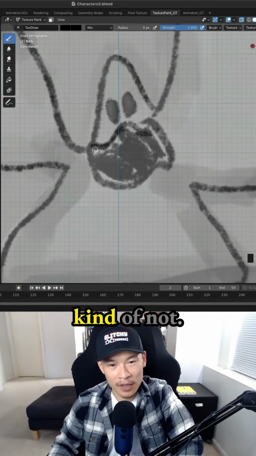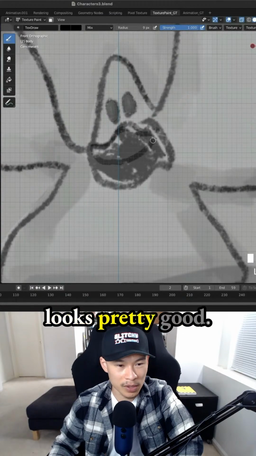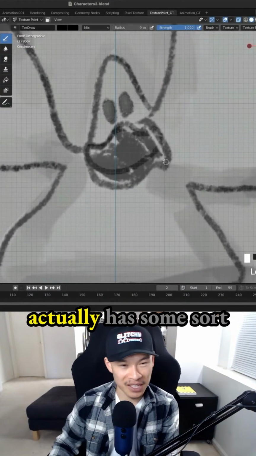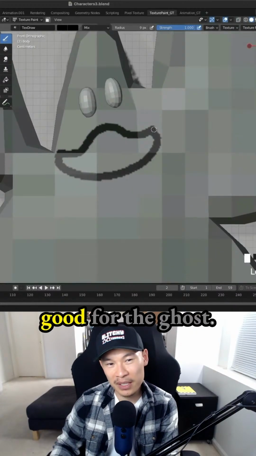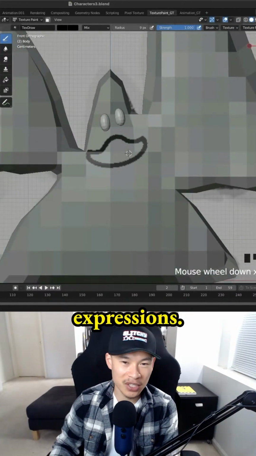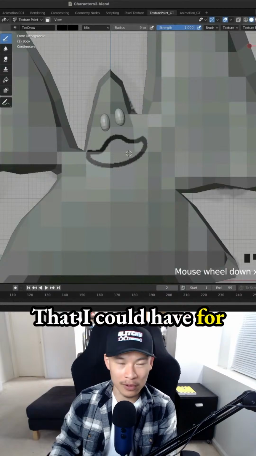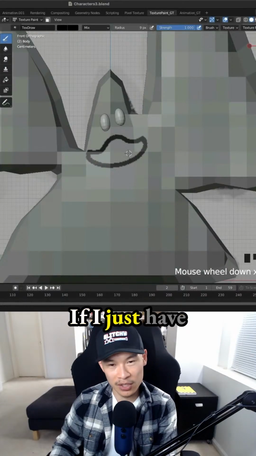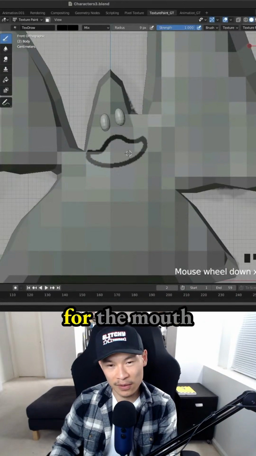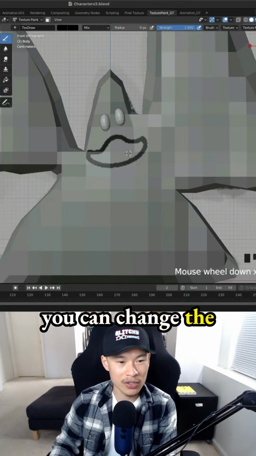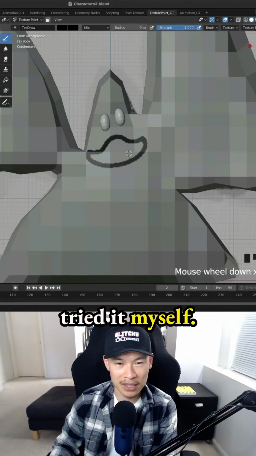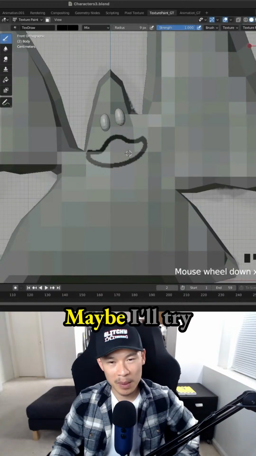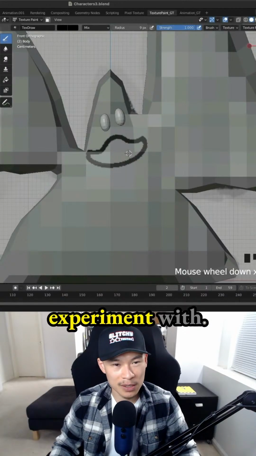Kind of symmetric, kind of not. The top part looks pretty good. Now the character 3.3 actually has some sort of smirk on its face. As a ghost, this actually looks pretty good for the ghost. These are different expressions that I could have for the spooky ghosts if I just have different textures for the mouth positions. I think you can change the animation based on the texture position. I just never tried it myself. I know I've seen videos on it. Maybe I'll try it, but that's something I need to experiment with.